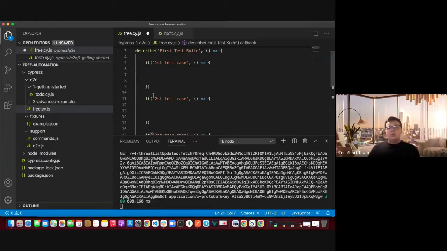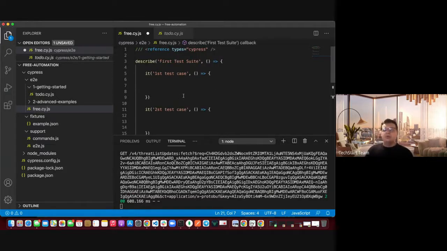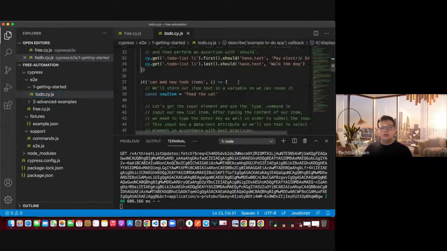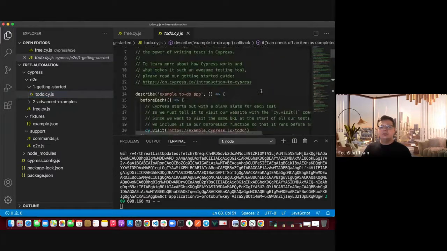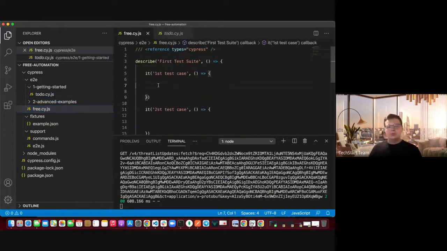Now when we have figured out the structure of our future tests, you can see here it is it, and it is it again, and everything is inside of describe. So the same structure always.